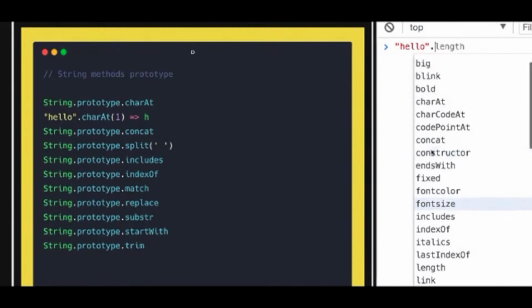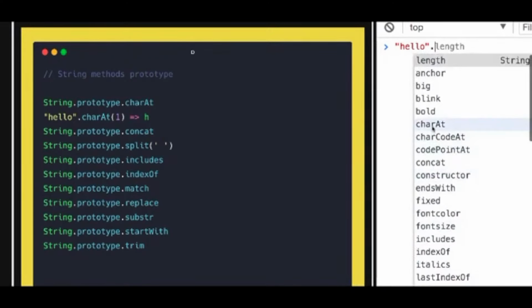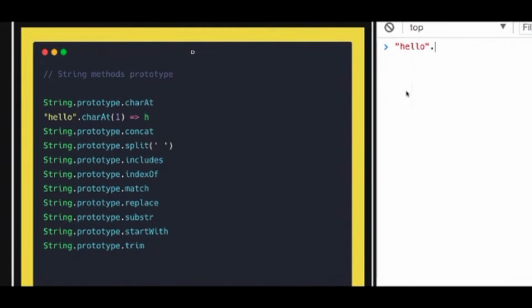Font size, constructor, character at index. All these are the basic string prototype methods. So you can just go through it, just hit the Chrome console and try to see one by one what all these methods are doing.